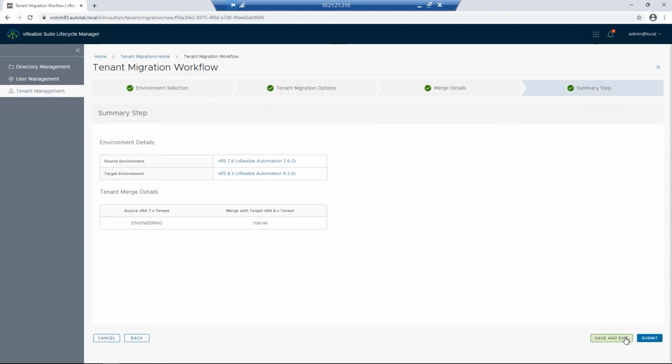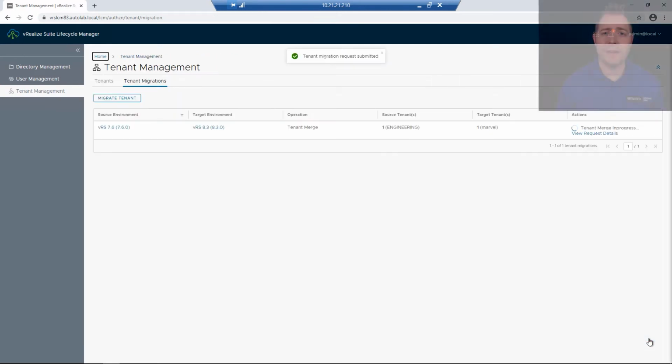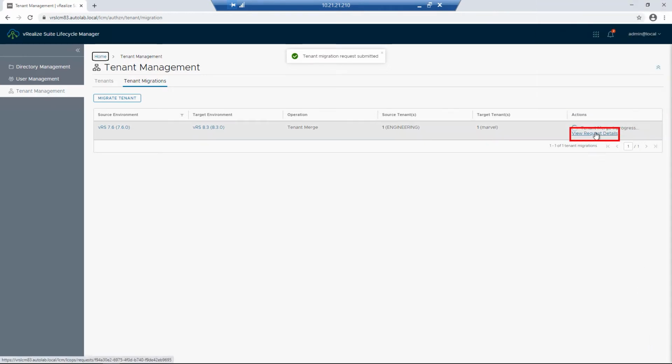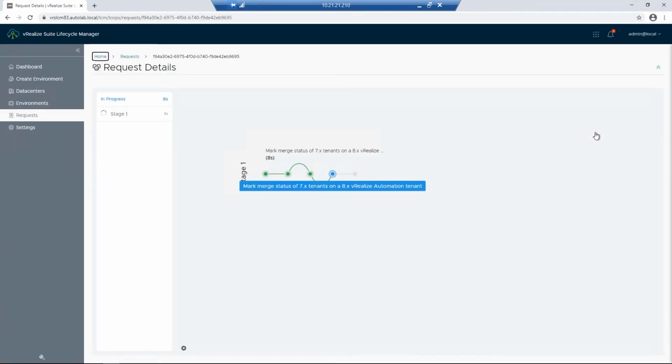We're on our summary step. This is just telling us exactly what's about to happen. I'll click on Submit. We've now started the merge process. And what we're doing during this step is establishing our endpoints. I'll click on the View Request Details to figure out where we are in the workflow.